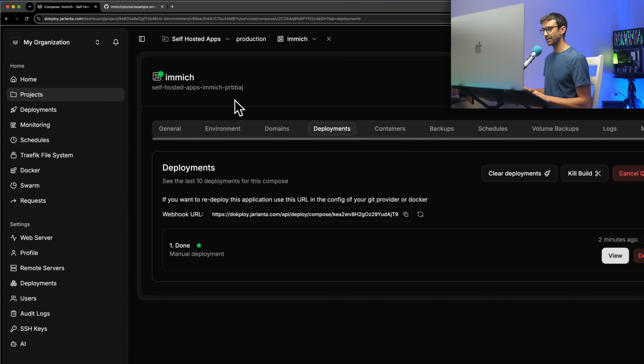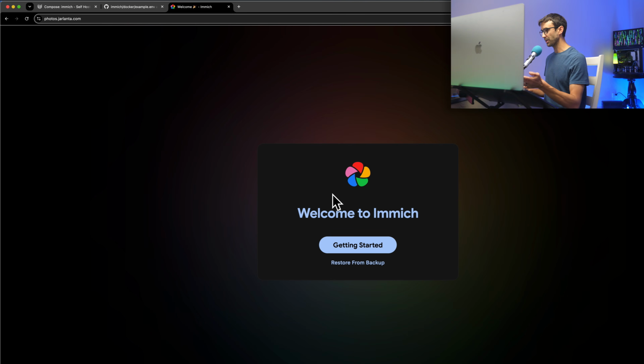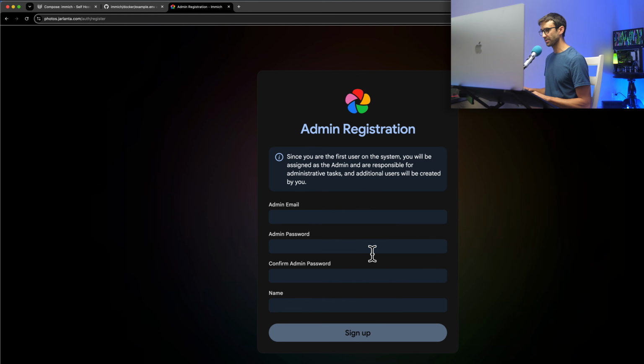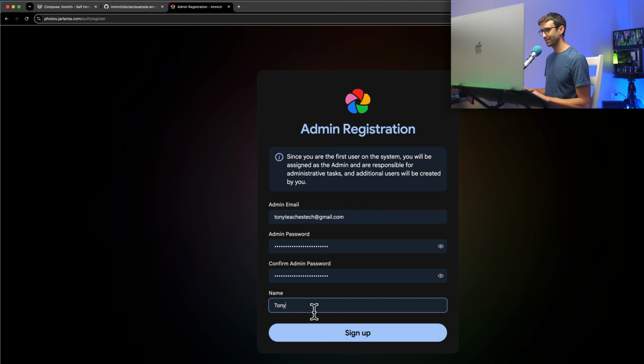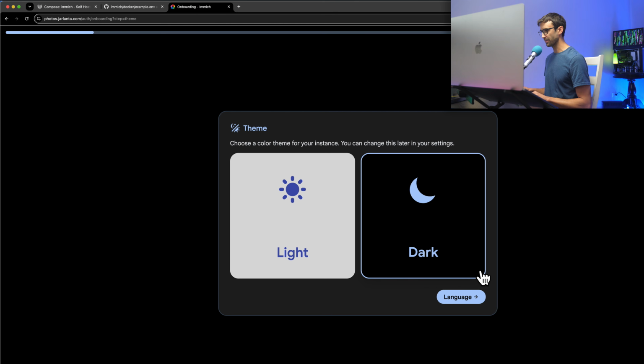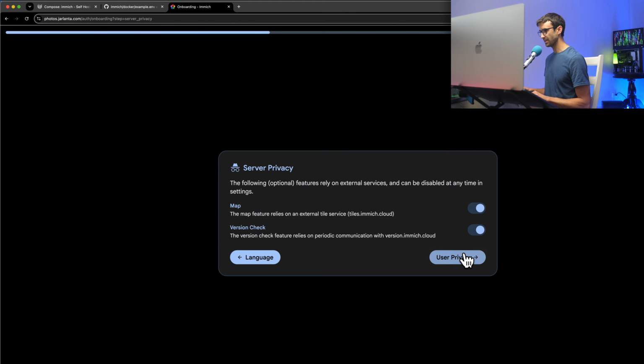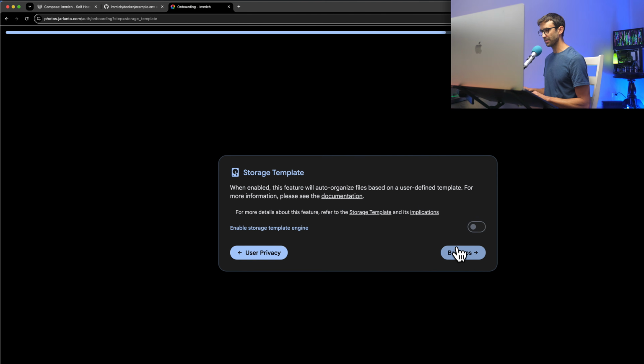All right, it looks like our deployment is done. So let's open up a new tab and go to your photos subdomain. And that's great. Welcome to Immich. So let's quickly go through this setup wizard. First, create an account, and then we'll sign up and log in. Okay, moving right along for the theme. Dark is fine. Language, server privacy, user privacy, storage template, backups.